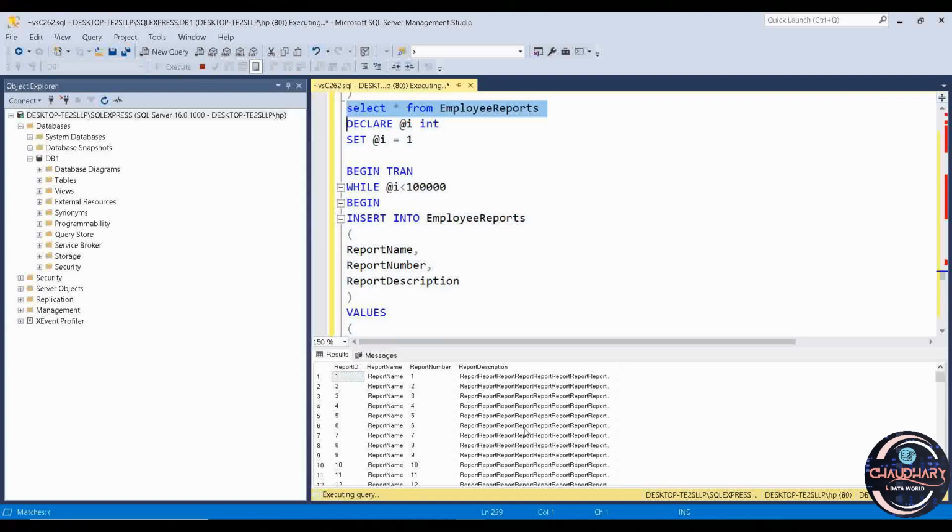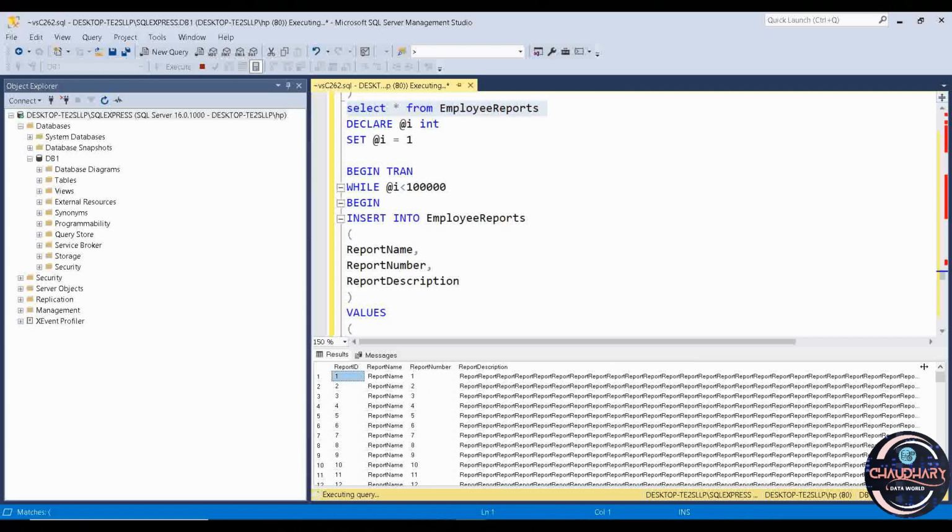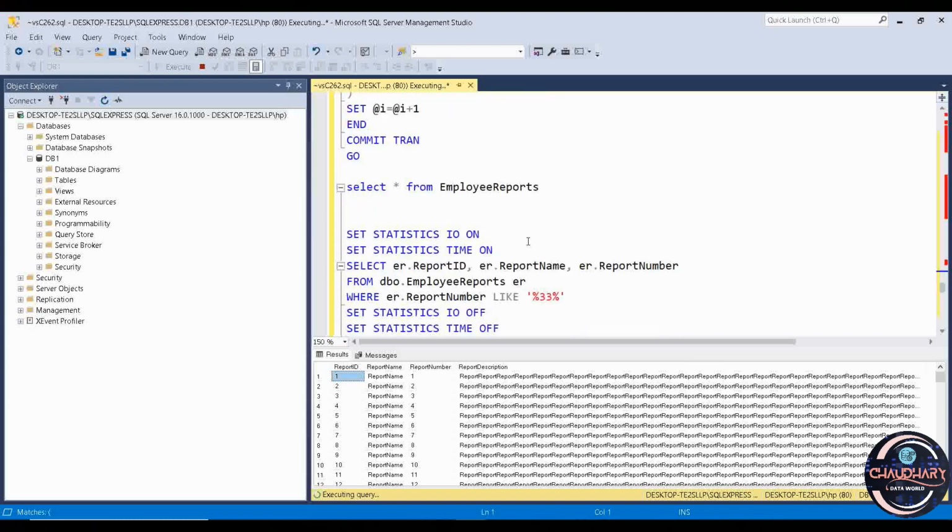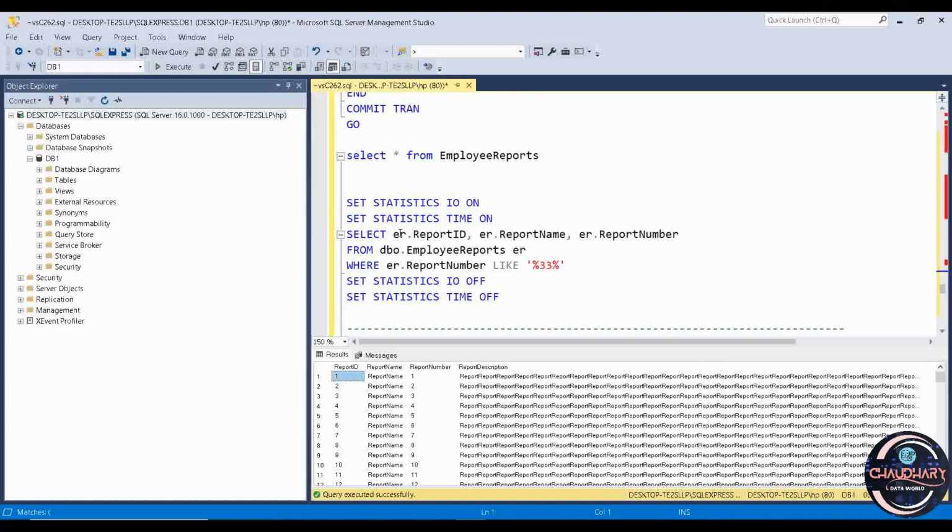You can see over here the data in this table: report ID, report name, report number, and then report description. This report description, you can see, is a very heavy column. Now we are going to query select report ID, report name, report number from the employee reports table where report number like 33. That means these are wildcard characters, which definitely you are aware of. It will check whether the report number contains 33 or not.